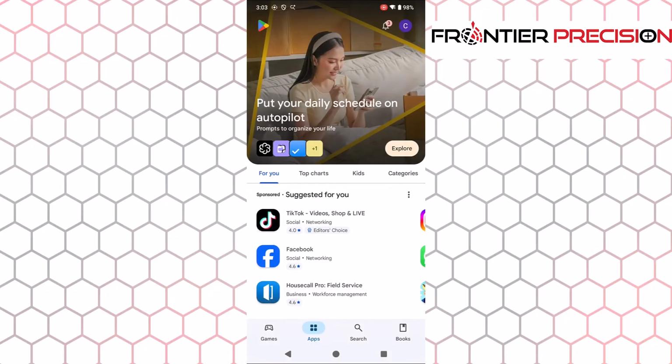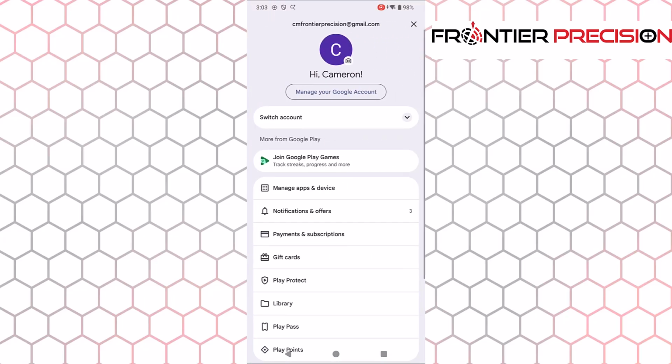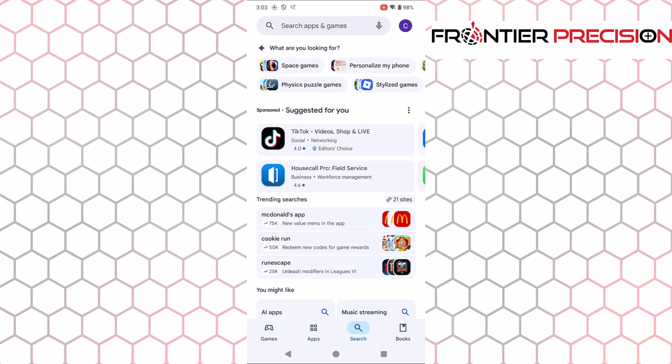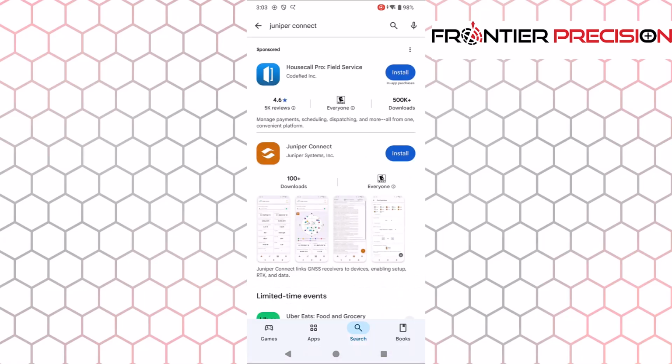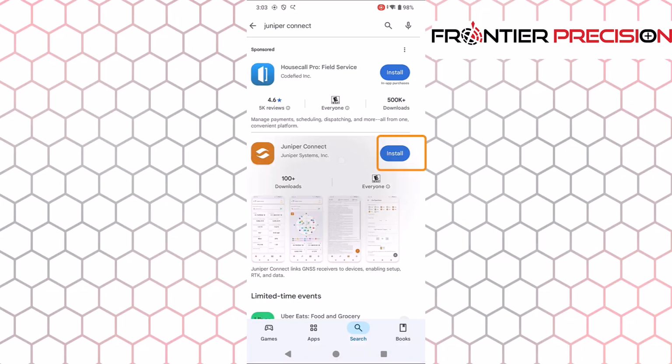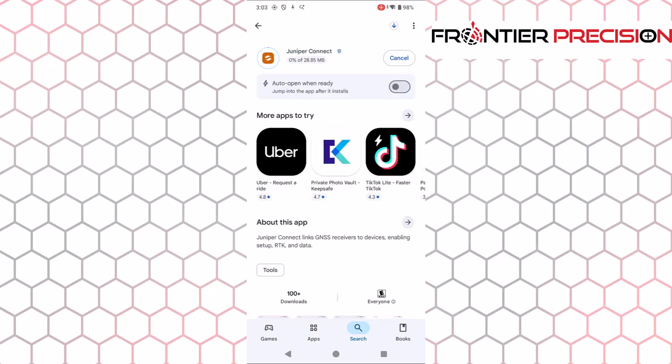To begin, let's download the Juniper Connect app from the Play Store. In order to download the application onto the device, you will need to sign in with a Google account email. Next, in the search bar, type in Juniper Connect. Once you see the Juniper Connect application, click the Install button and allow the application to fully download.